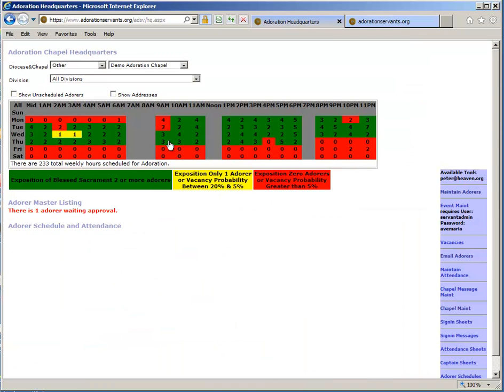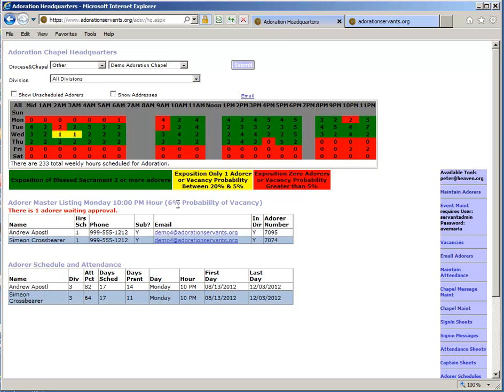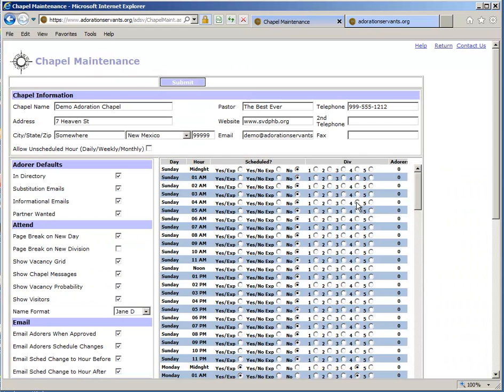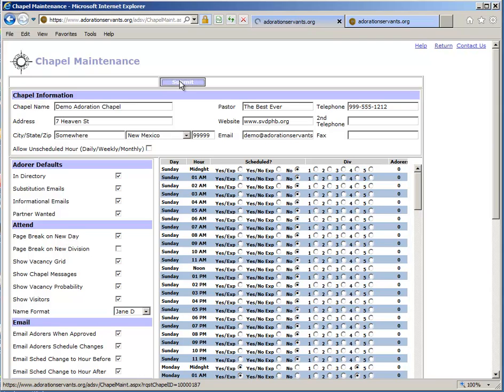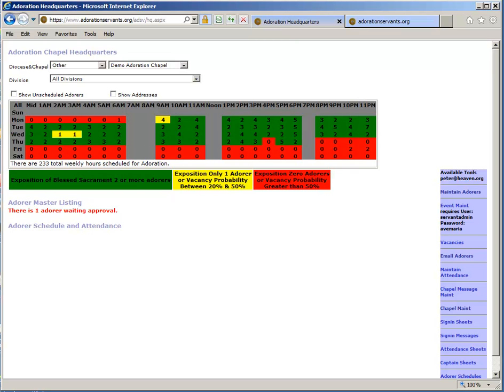So here you see we still have a few. This 10 p.m. is still red. Why? Because there's a 6%. I wanted 20 to 50%, I must have done something wrong. Let's go check that. Oh, I did. I hit the wrong one. So come back here, go 20 to 50%, and submit. Now when I come back, I see that everybody's green except for a very few.